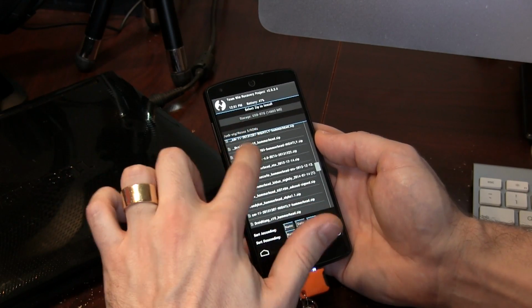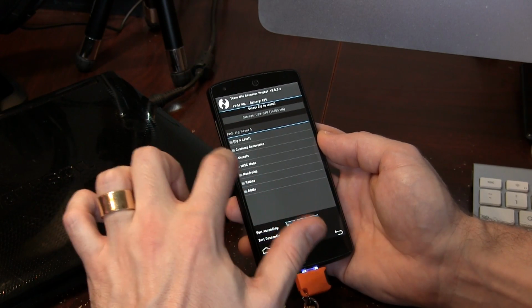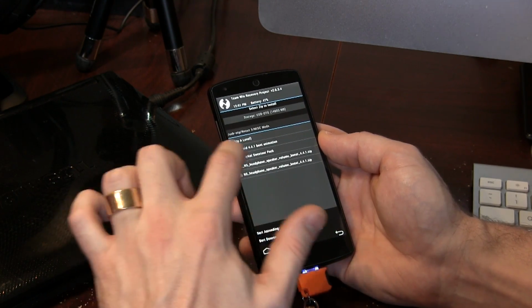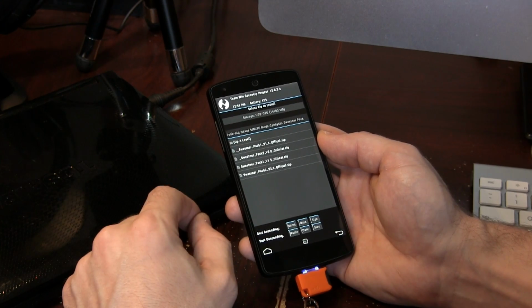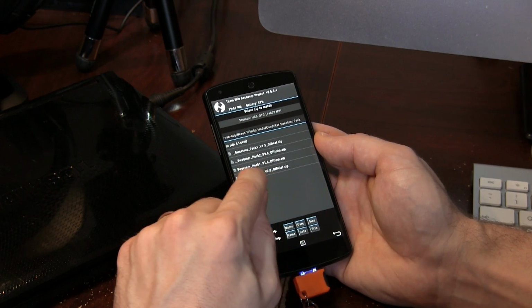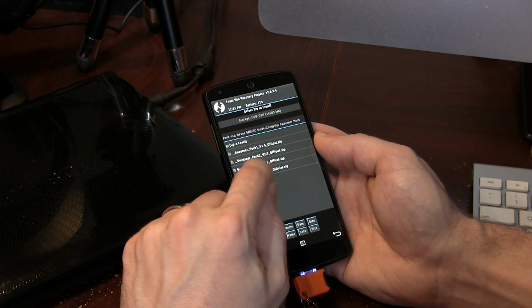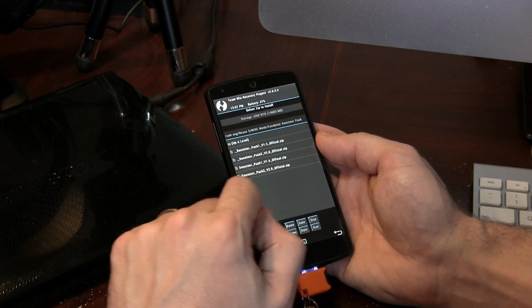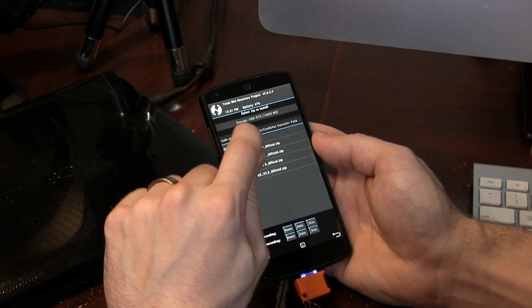So now that we've confirmed that the ROM has in fact been pushed, we want to make sure that the Sweetener Packs, and I've actually created a subfolder called CandyKat Sweetener Pack. So here it is, Sweetener Pack 1, version 1.5, and Sweetener Pack 2, version 2.0. So we've confirmed that those are there.